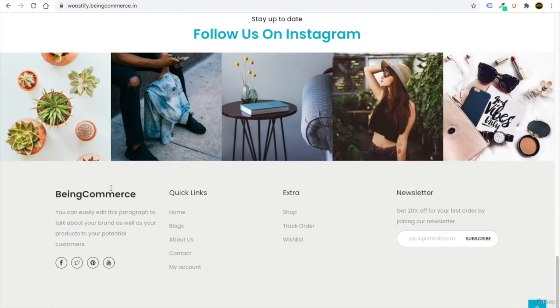So at the very bottom we have these things. You can put your business logo, your business name, description, short description for your business, social channels, quick links, extras link, and it is totally customizable. Whatever you want to add, you can add it.